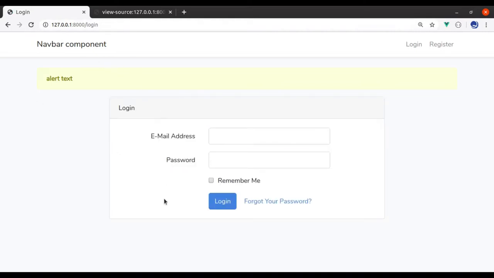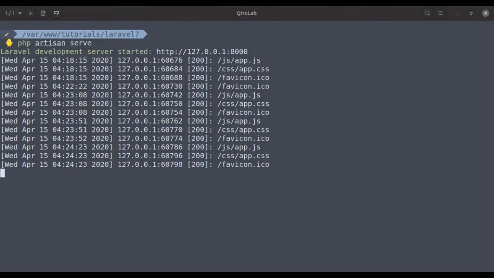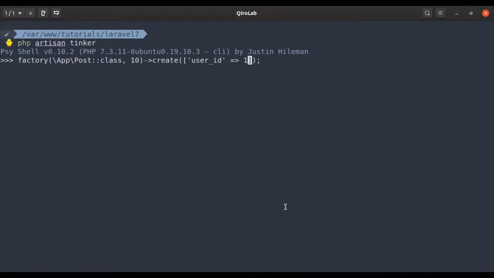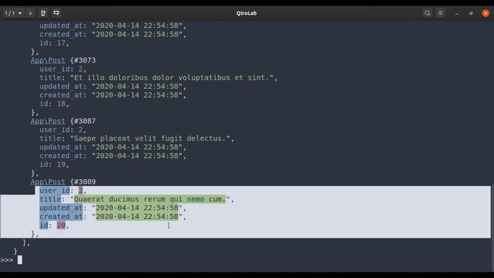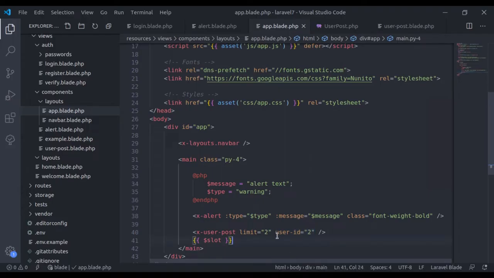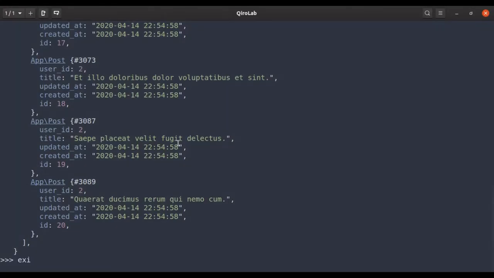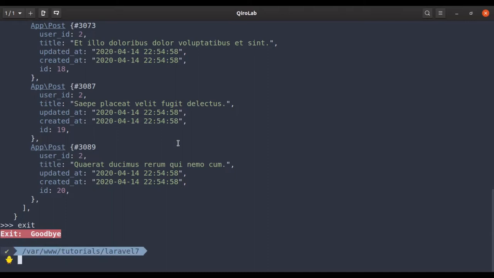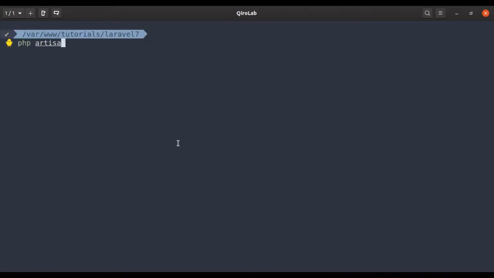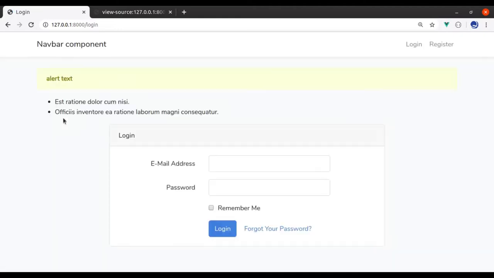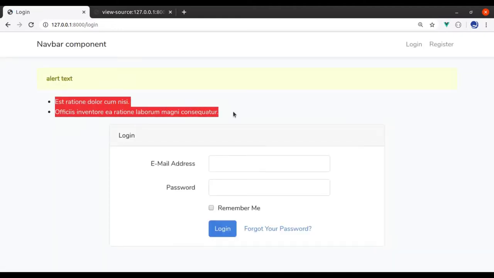So now let's create some posts for user ID 2. So php artisan tinker, and here we will create posts for user ID 2. Now it has created 10 posts for user ID 2, and here we have passed user ID 2. Now refresh, we forgot to run php artisan serve. So php artisan serve, refresh. Now here are the posts for user ID 2.